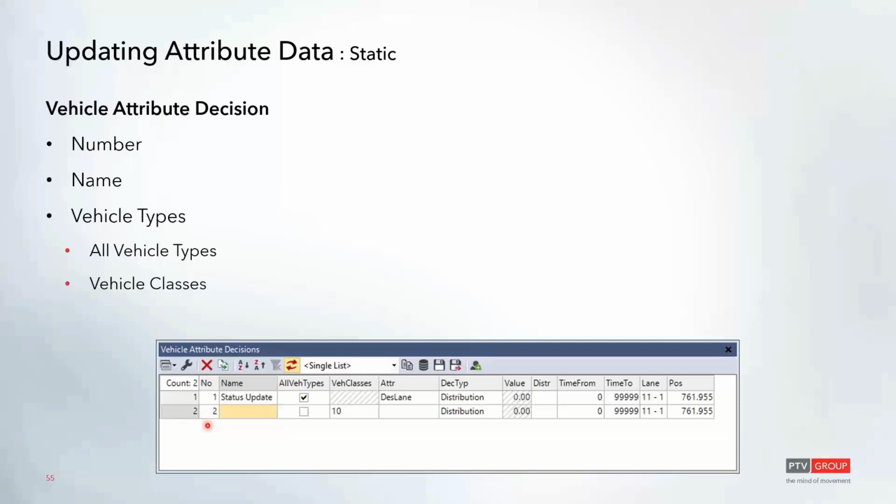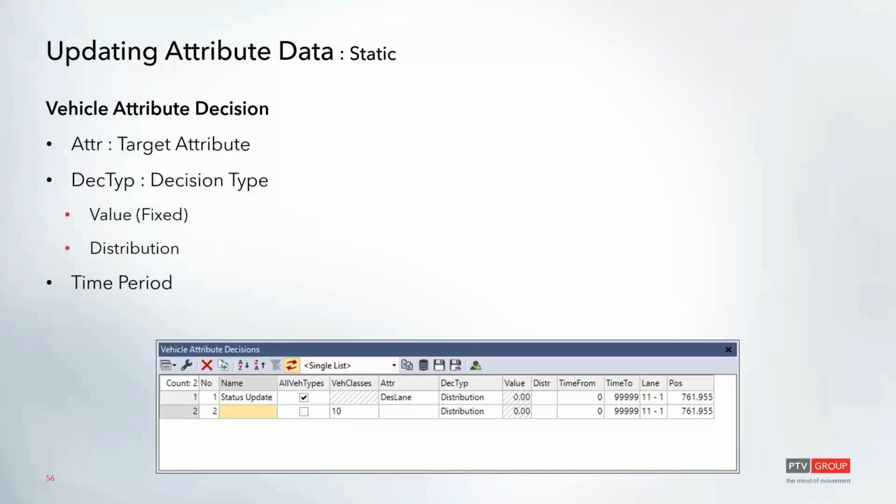So this is where you'll see the attribute decision number and name. And then you can also change which vehicle classes that applies to, whether it be for all vehicles, or you can set any specific classes. And then you can also set the target attribute that you want to update. Here under that ATPR column is where you can choose the attribute that you want those vehicles to update as they pass over this decision.